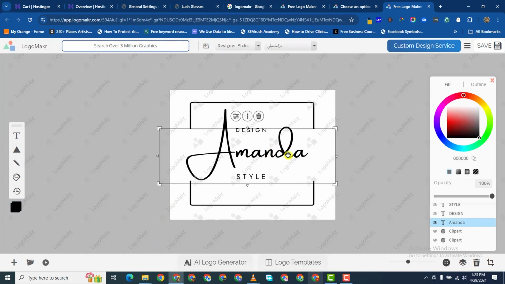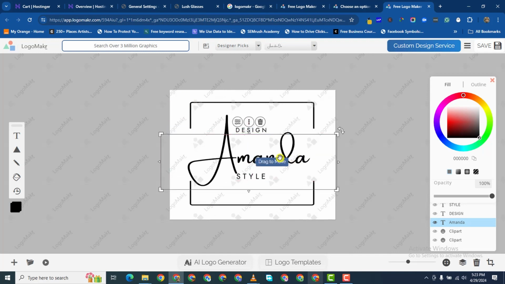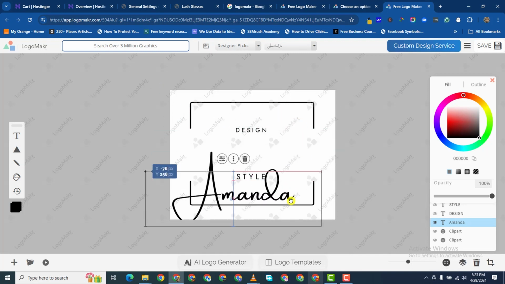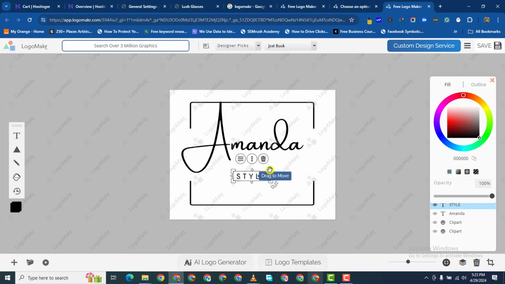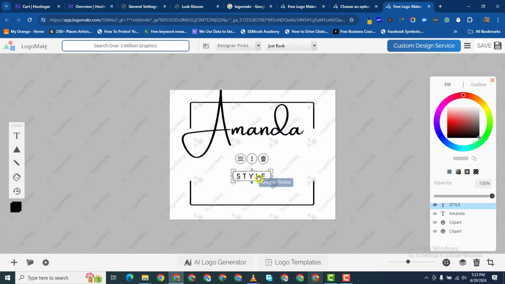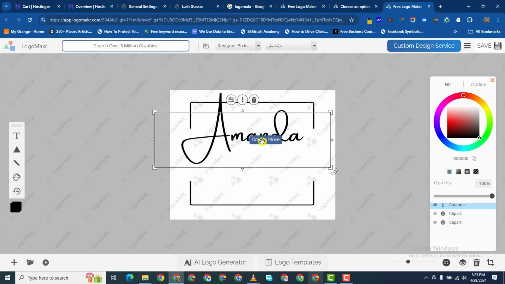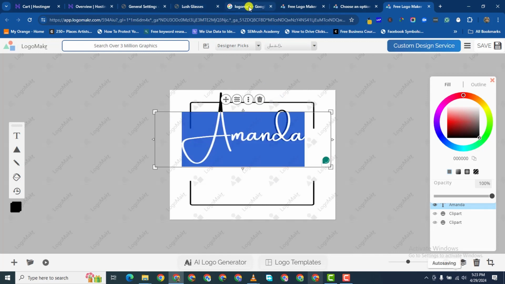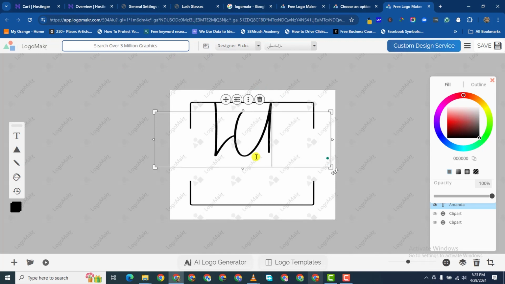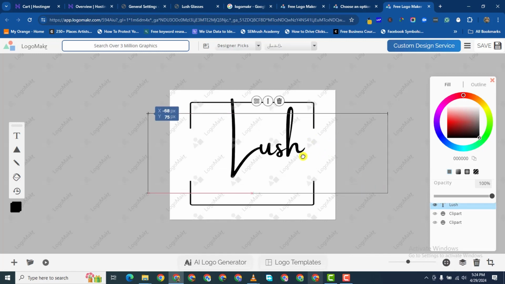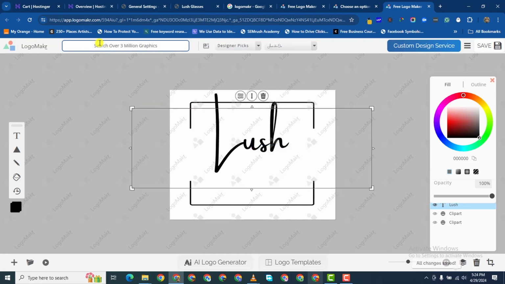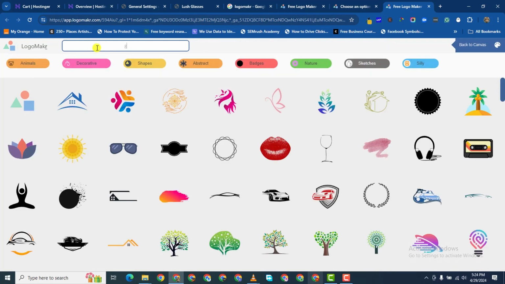Okay, so what I'm going to do is remove this, delete this. Oh no, I will not delete it. I'll delete this instead. Then let me delete this, and what did I say? Lush. I'm going to say Lush. I can make this bigger. Lush. And then I want to look for glasses.